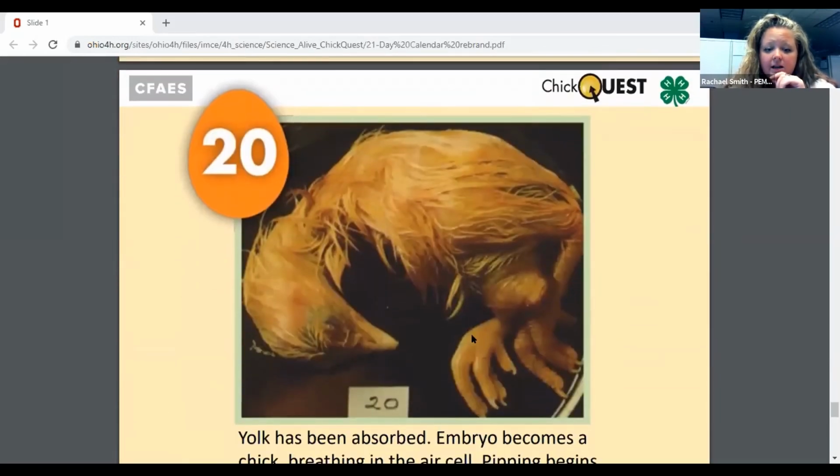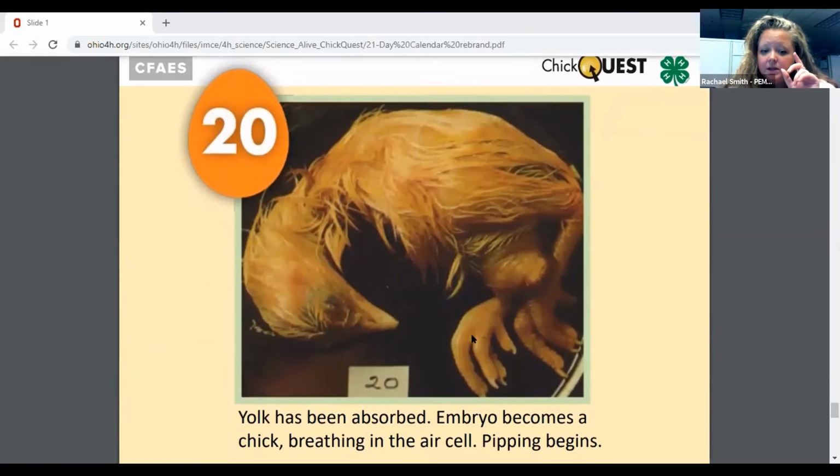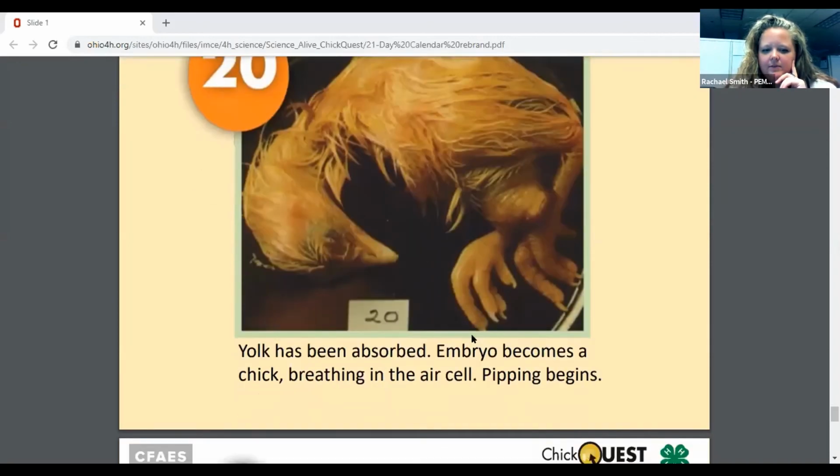And then day 20, the yolk's been absorbed. It's all inside the chick. Now it's just a chick and a shell and a little bit of air. And it says pipping begins, which pipping is when, have you ever seen in a movie or in video or in real life, how the chick or any birds start breaking through really slowly? They just peck a little bit and they peck a little bit and it starts to break and little pieces of shell pop off. So that's what pipping is.